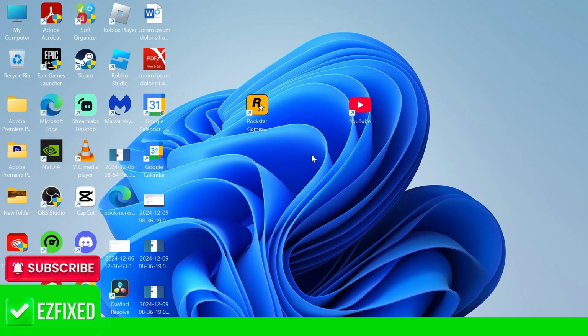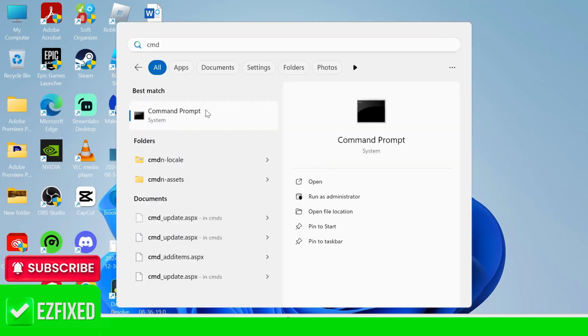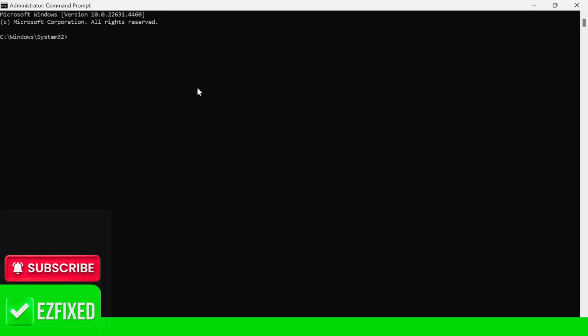Otherwise, the last thing we can do is head back over to your Start menu, search for CMD, and then you want to right-click on the command prompt and run this as administrator. In this window here, we're just going to type in a couple of commands that's going to help scan for any corrupted or damaged files. So the first one you need to type in is dism.exe /online /cleanup-image /restorehealth, and then press enter.